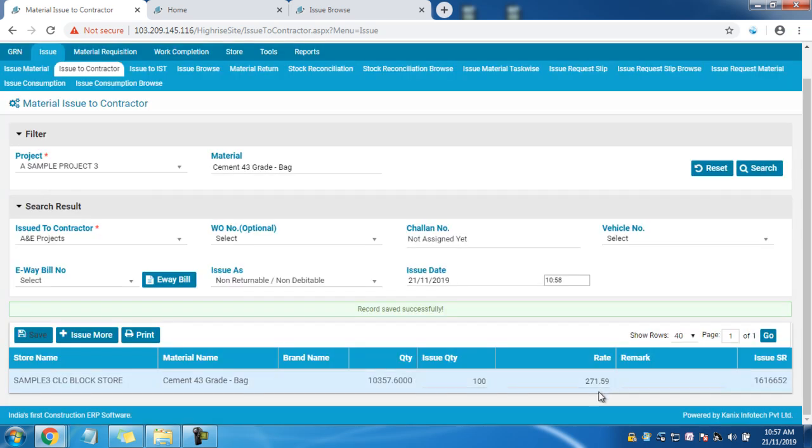This record will be saved and one issue number will be generated. If you want to generate more issues, then you can use the issue more option. If you want to take a print of this issue, then you can use the printout option.